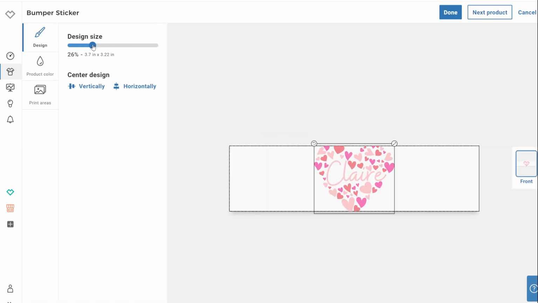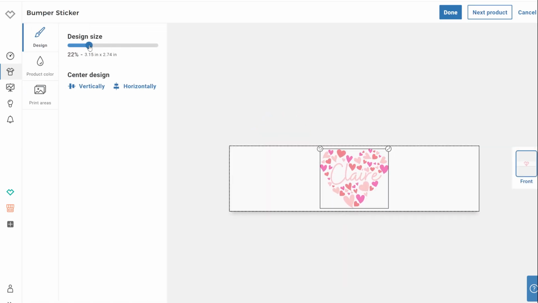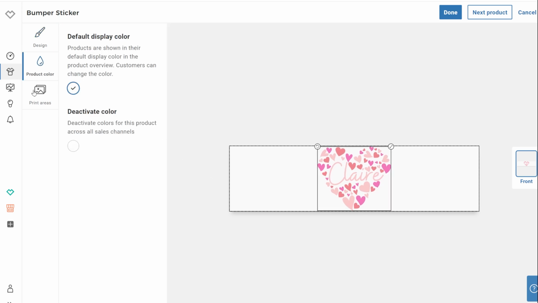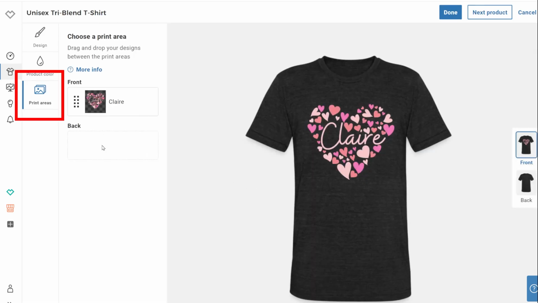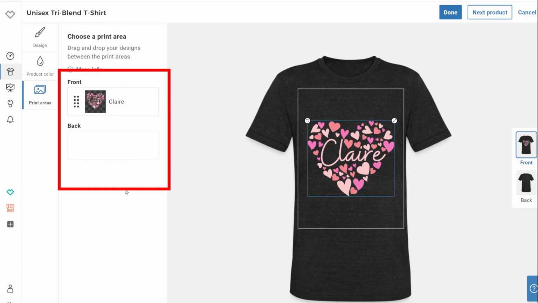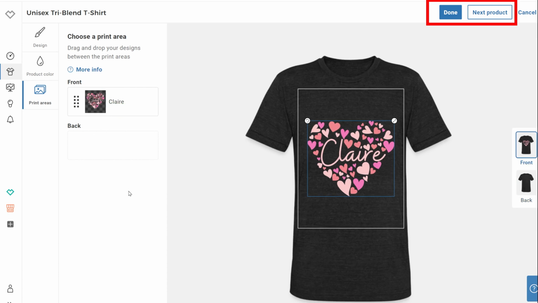Click on the product and you'll get to the product design page where you can change the size and position of the design. If you want to change the design printing area from the front to the back of the product, click on print area and move the design from one side to another. After you finish, click on done or next product if you want to customize another one.